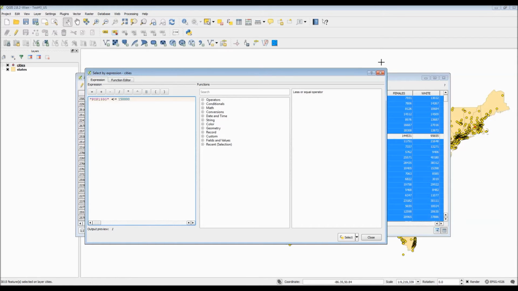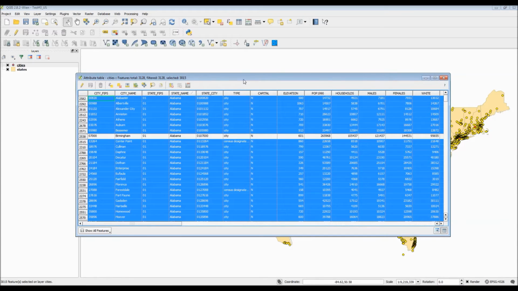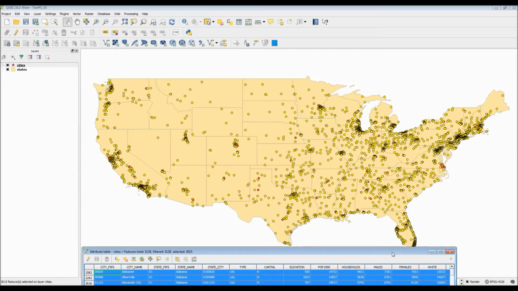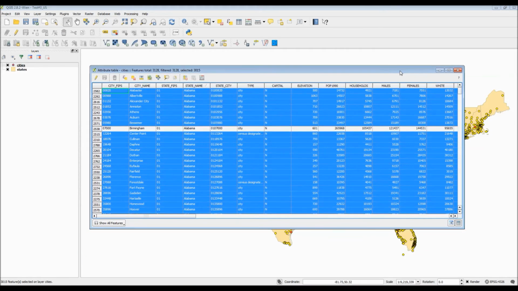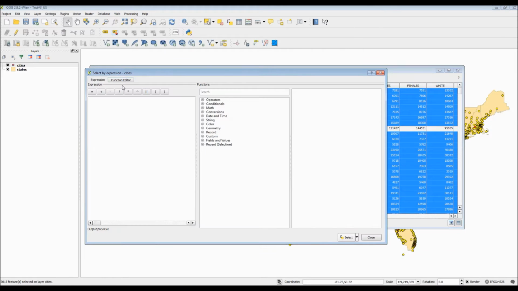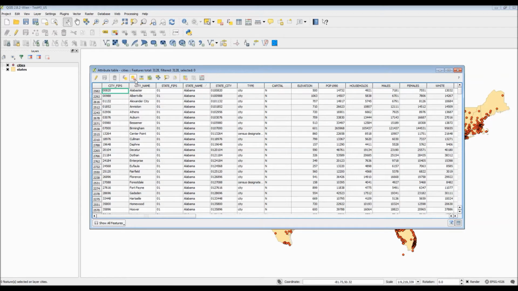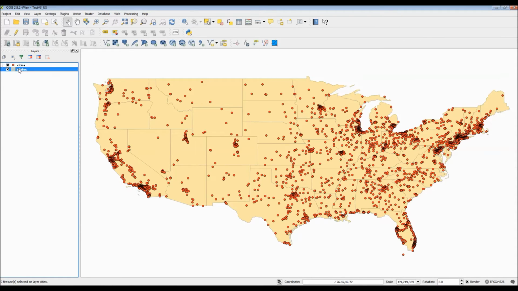Now, as you can see in the table behind me, over 3,000 records have been selected, and they're also highlighted on the map behind the attribute table. The records that I've selected are in yellow as opposed to their original red color. We can also choose to unselect all the options by clicking this icon here, which is an outline polygon with a cancel button next to it.